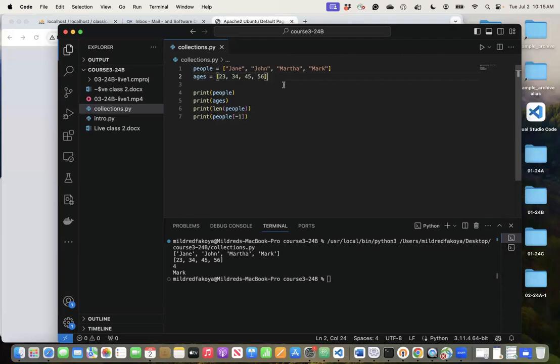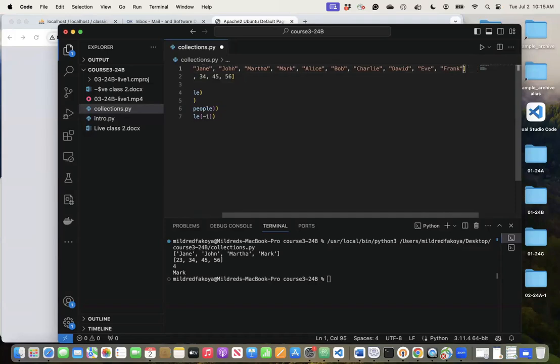Let's say we have a longer list. For instance, let me add some items here. I'll add Alice, Bob, Charlie, David and Eve, and then I'll add Frank. So I added more items to this list.